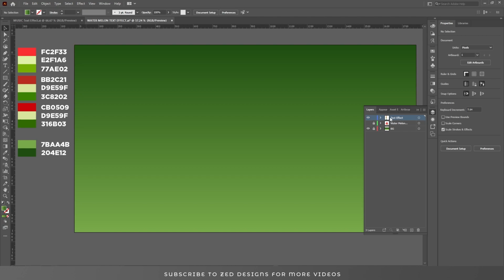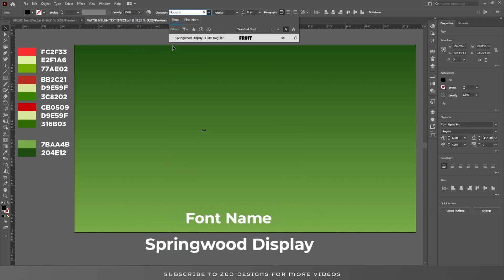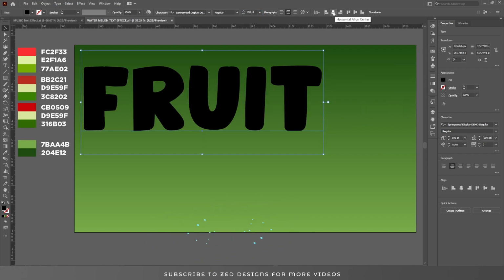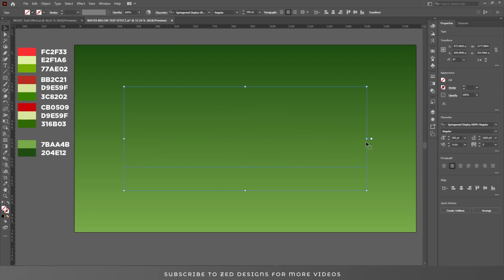Select text effect layer and let's type our text. The font I am using for this text effect is Springwood and the font size will be 500 point. Let's center this to the artboard. After that, click on this none to remove the fill color.